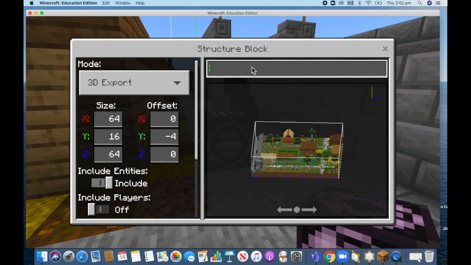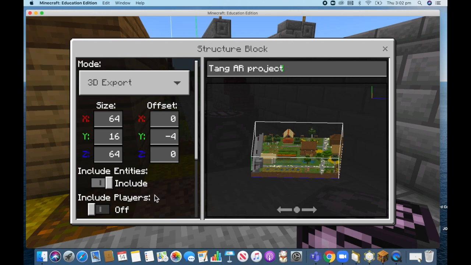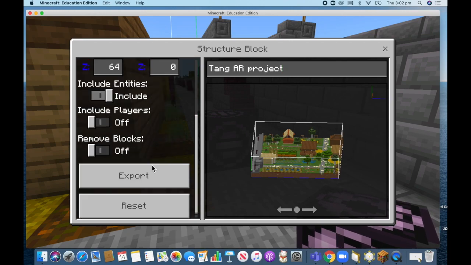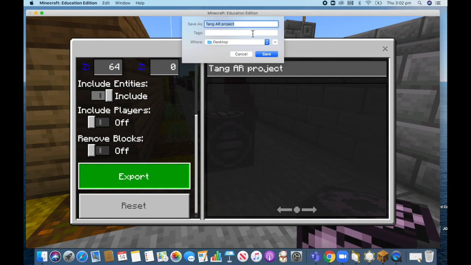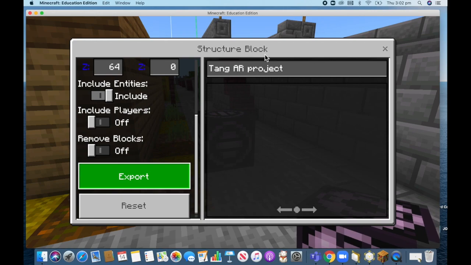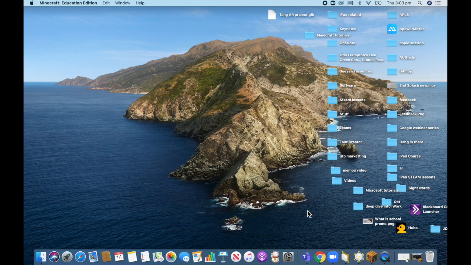We'll give it a name. I'm going to call it Tang AR project. And I'm going to go down the bottom of my left-hand window and press export. And that's basically it. I've exported this project onto my desktop as a GLB file. But unfortunately, GLB files don't work great. Well, they don't work at all coming into Reality Composer, so I need to use another app, and I need to show you what that is.